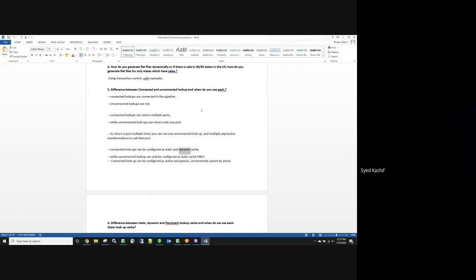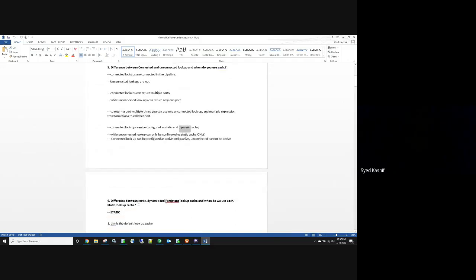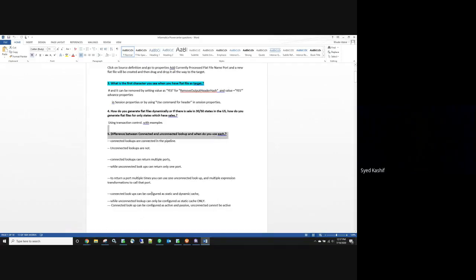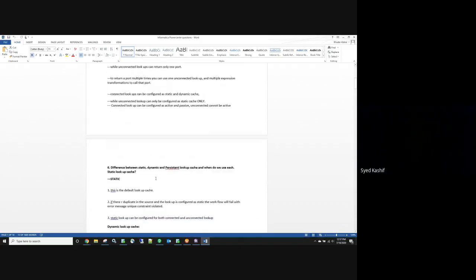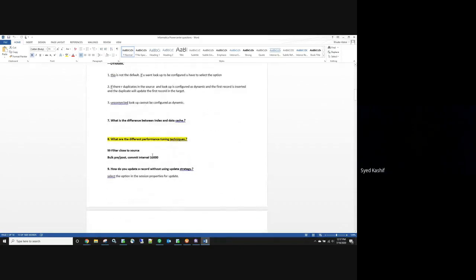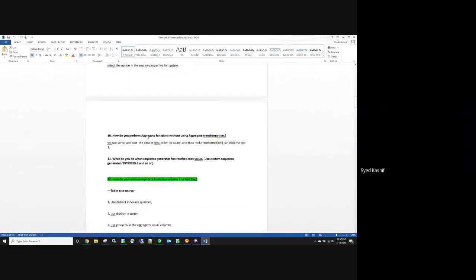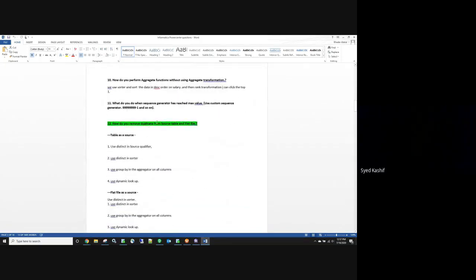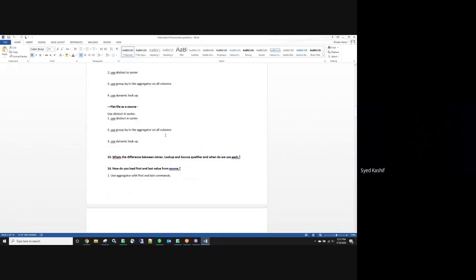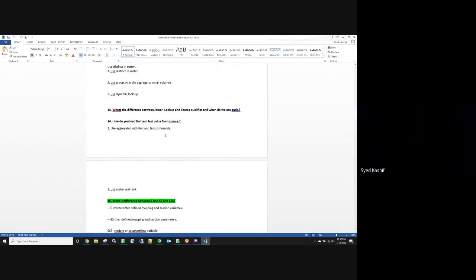Okay. See, what is the difference between connected and unconnected lookup? What is the difference between static, dynamic, and persistent? For now, you should be able to answer this, except the static and dynamic. I have a separate topic for that. Different performance tuning techniques. How do you remove duplicates from a source file? I already showed you 2. What's the difference between joiner, lookup, source qualifier, and when do we use each?